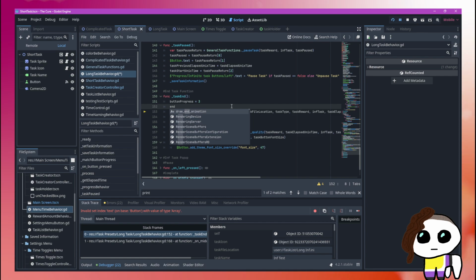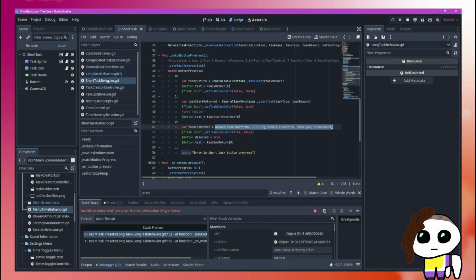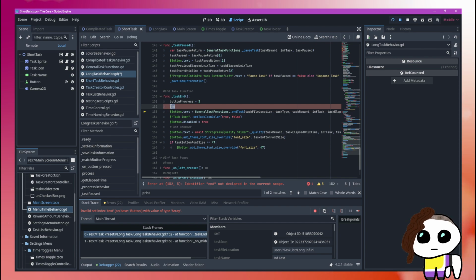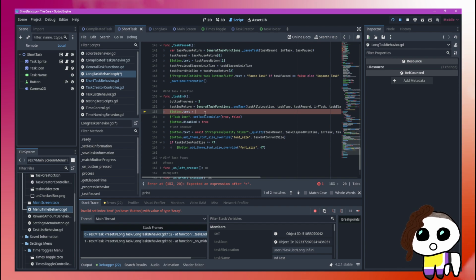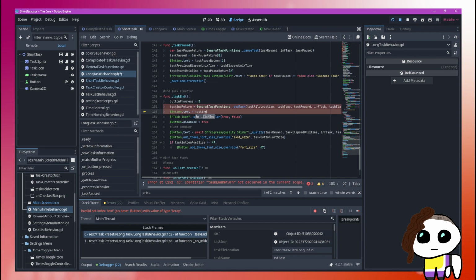And what did I call it in short behavior? I called it task end return. I'm gonna just do the same here. Task end return, just in case I end up adding any more things to the end of it. And then this becomes task end, task end return 0. What if... oh, I need to set this as a variable. There we go.